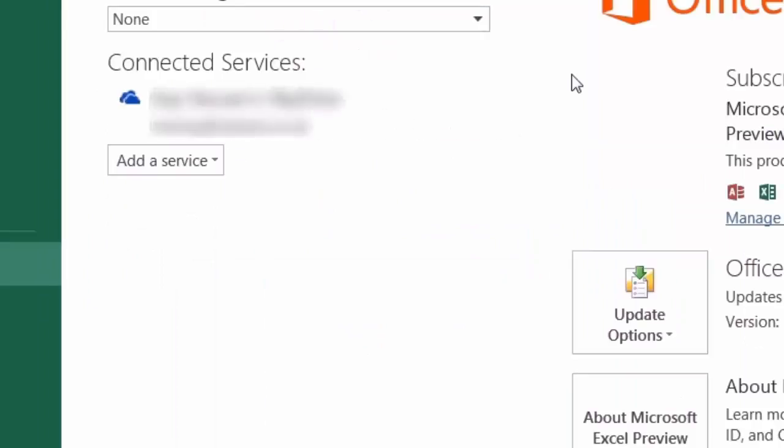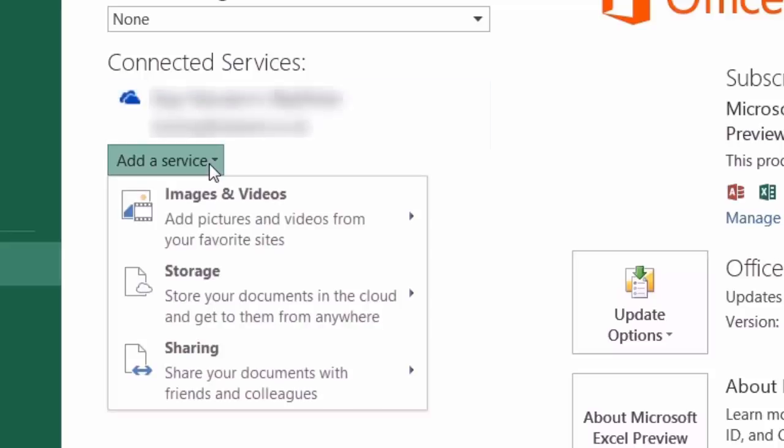Once you're signed in, whatever service you have will appear already. So I've got my SkyDrive, and the SkyDrive is an online storage location for you to store your documents that you can then access either from your desktop or from a smartphone, or really from any device that can access the internet. We also have the ability to add further services.